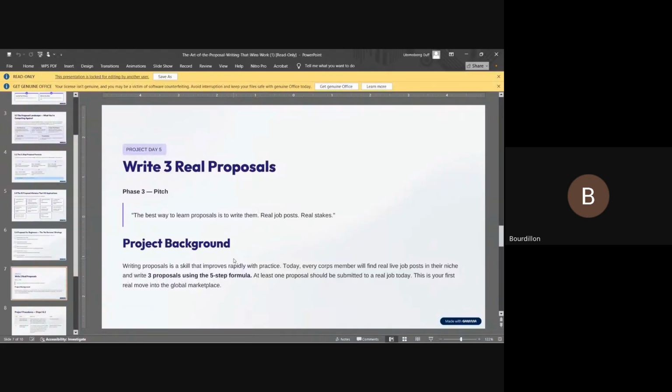So like I said, you will look for a real job either on LinkedIn, Indeed, Toptal, or still on Upwork here. Write 3 proposals using this 5-step formula that has been given to you. Then apply with one of those proposals you've written. Apply with one of them. This should be done before our next class.